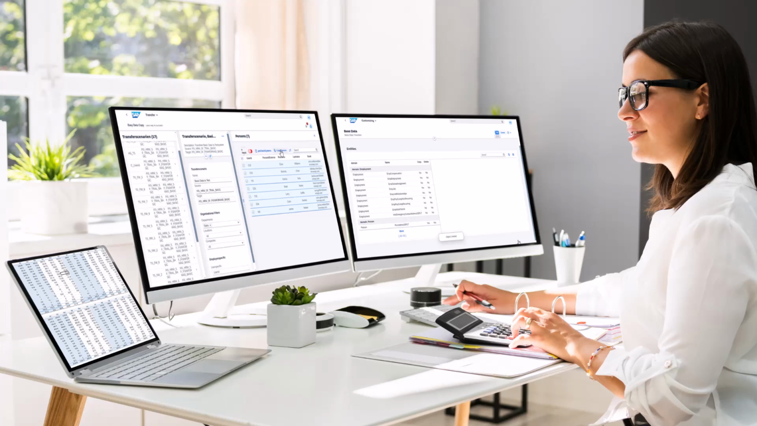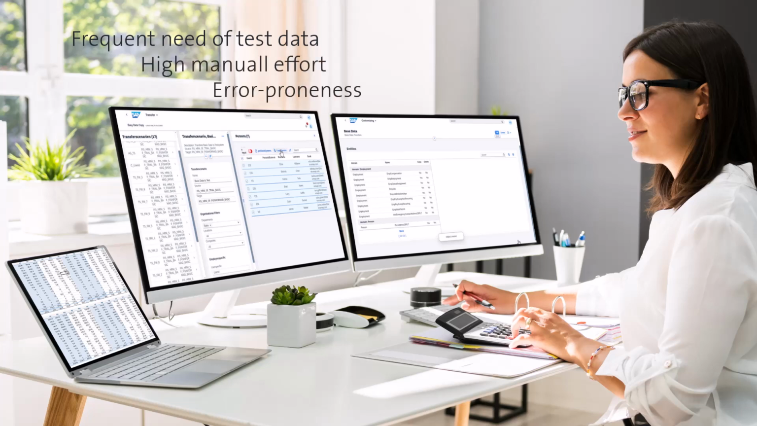HR systems are subject to frequent changes, be it legal requirements or internal company changes. Data is required in the development and test systems to ensure that these changes, and therefore the processes, are correct. These datasets are often created manually. This is time-consuming and error-prone. In addition, the data is often not based on the reality in the company and is only snapshots.